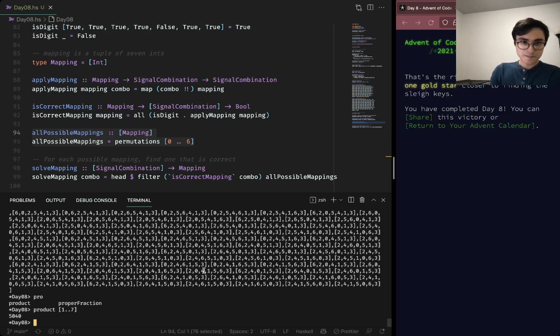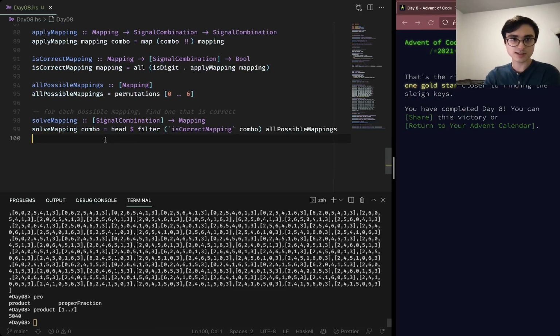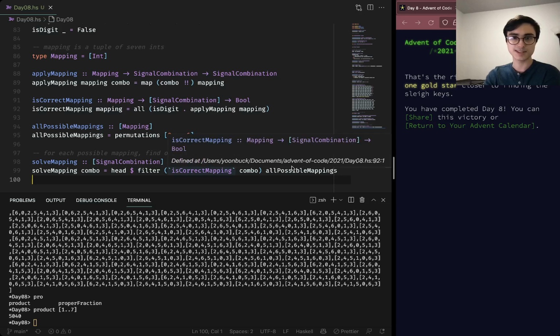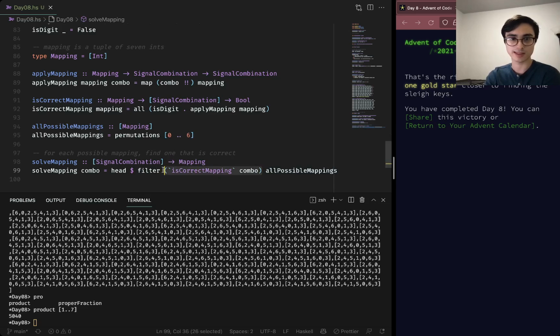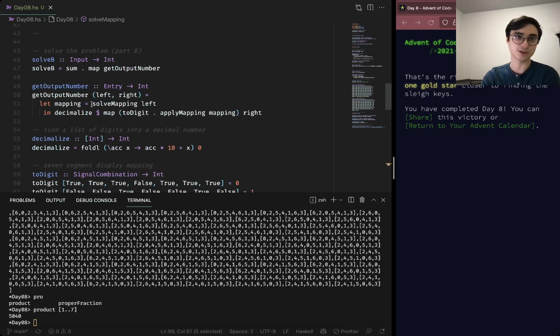So that's cool. We have the permutations, and then basically for each of those, we just find the one that is a correct mapping for that combination. And we'd already done the work yesterday to actually map that onto the answer part and turn it into a decimal. So yeah, that was what we had to do. Pretty straightforward. So hope you enjoyed, and I'll see you tomorrow.